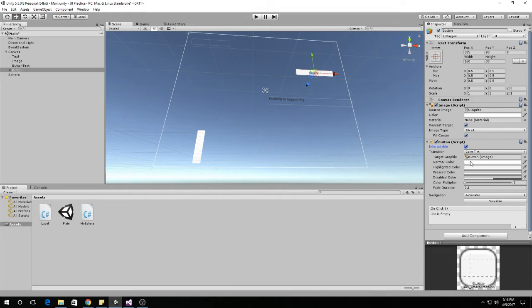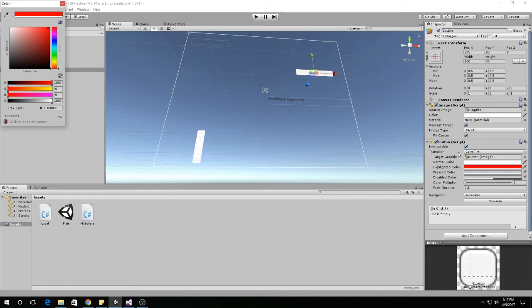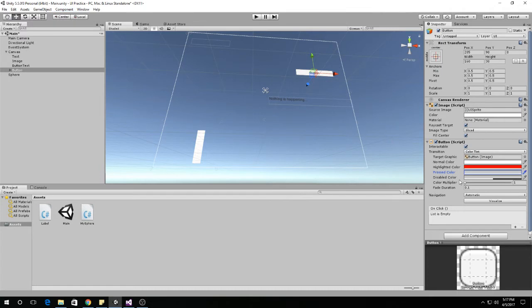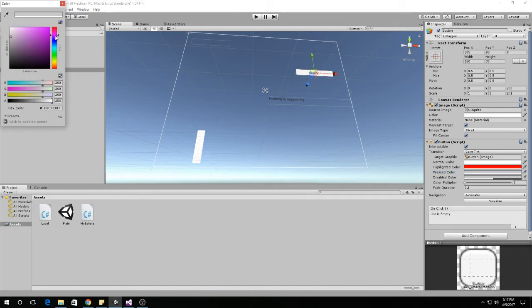We also have some colors here that change the interactions with the button. So we have the normal color of the button, which is white. We have the highlighted color, which right now looks to be also white. And then we have a pressed color. I'm actually going to change these. We're going to change our highlighted color to be red and our pressed color to be purple, just to show a pretty dramatic change. I want purple, this purple.